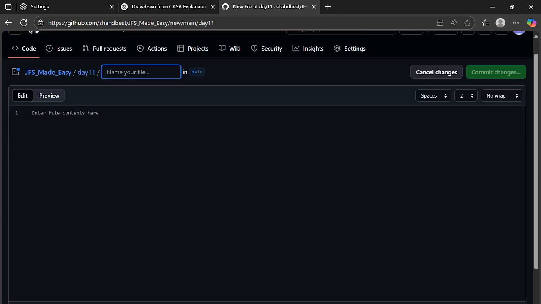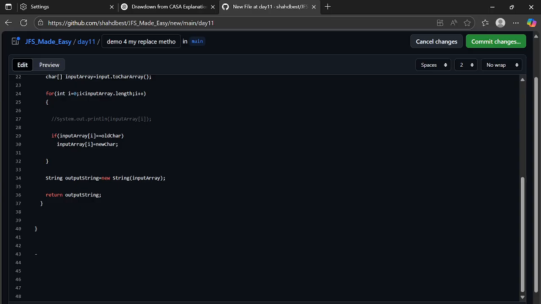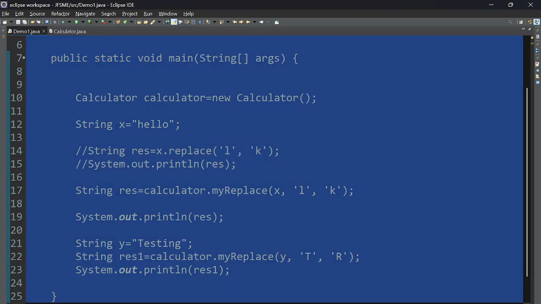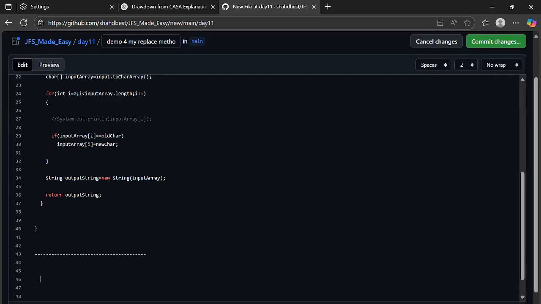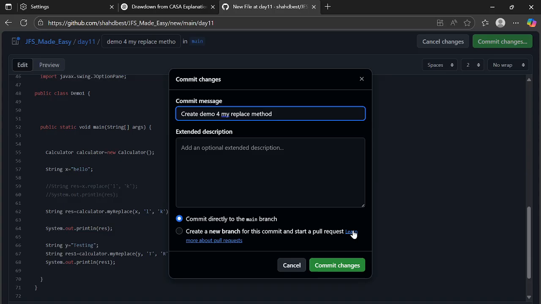So let's call it demo for my replace method. Okay. So this is one class, the calculator class, that I created, and then the other class which I am using as a service class. As time progresses, you'll also understand what these service classes are, where we should add the main method and all that.